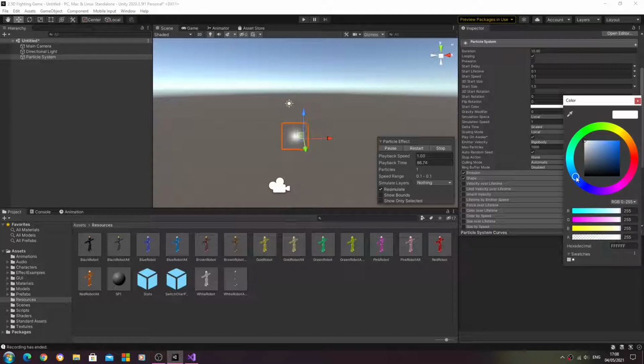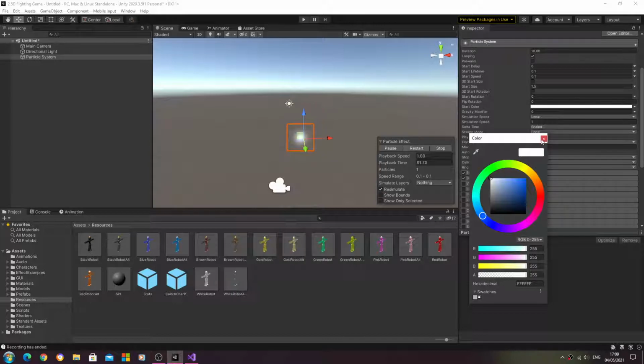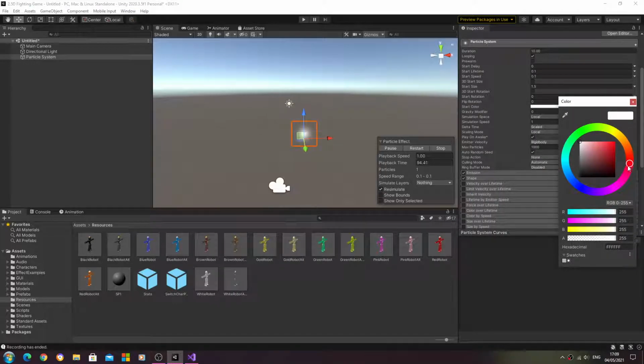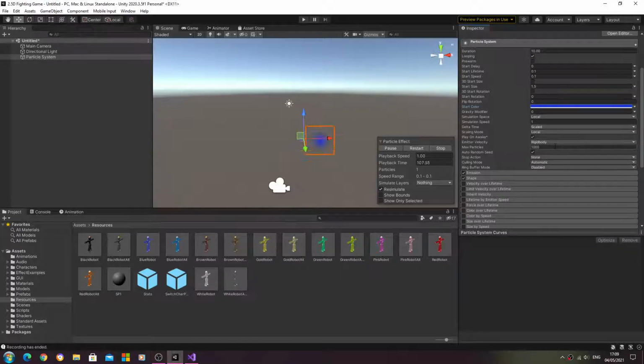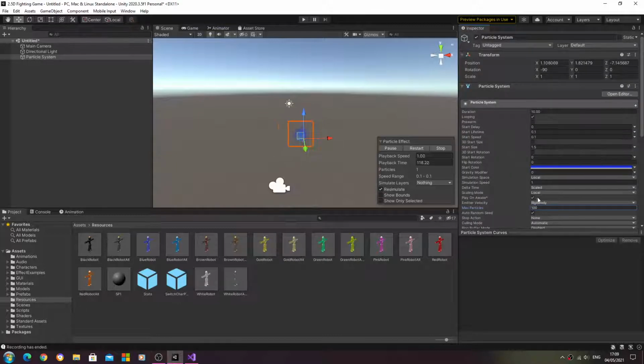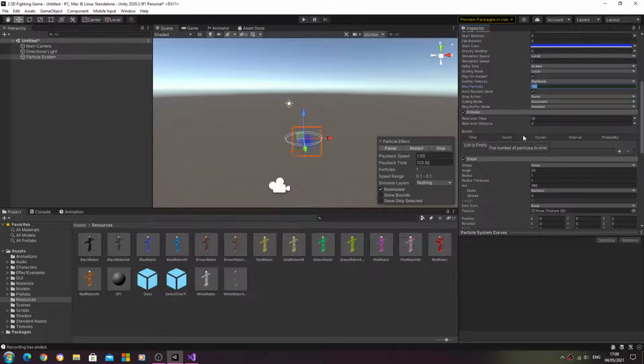So let's have a look at the start colour. We'll just click on the actual bar here. Use our colour picker on the outside edge to select blue, and then use the inner one. Find the right shade you want. I'll just downsize the max particles. We could probably actually downsize that more, but I'll just do that for now.